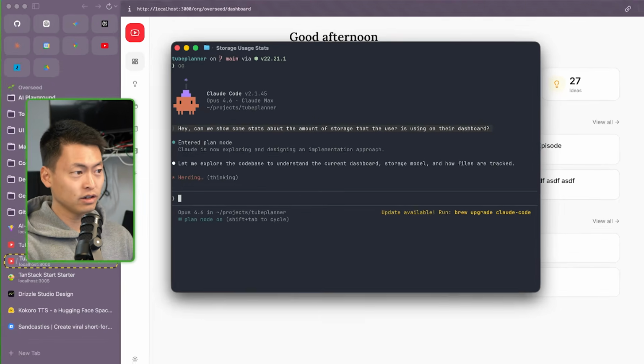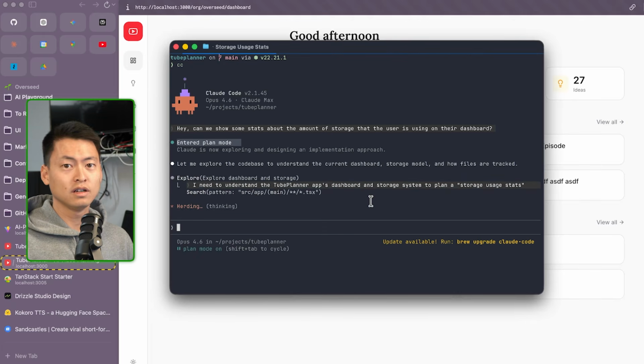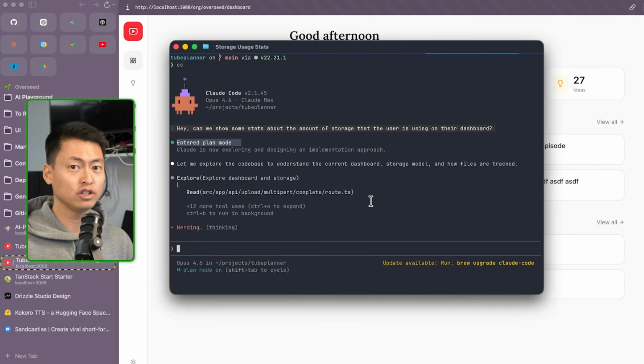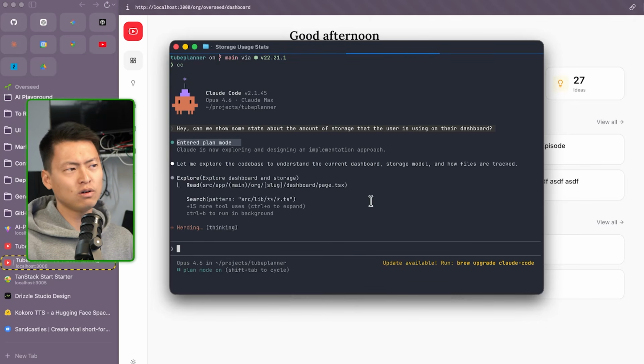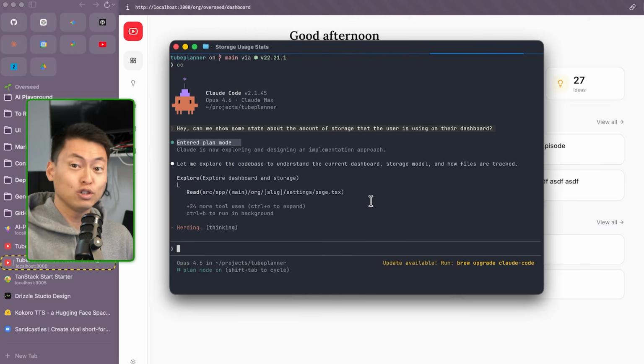And you can see here now that it's entered plan mode. And so plan mode, obviously, if you guys are familiar with Claude Code at all, it's very good for kind of coming up with strategies before it starts implementing. But now Claude Code has become so smart, it just enters plan mode by itself, which is really handy.